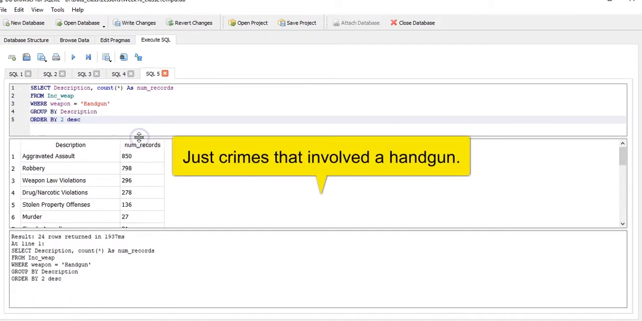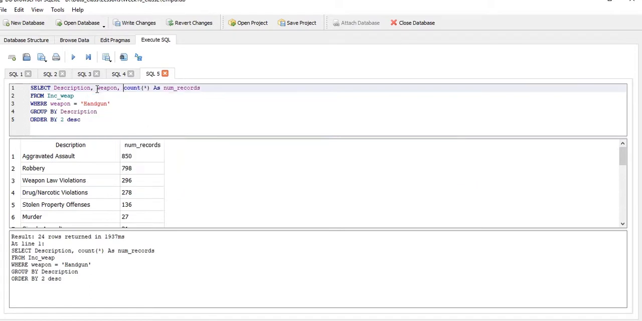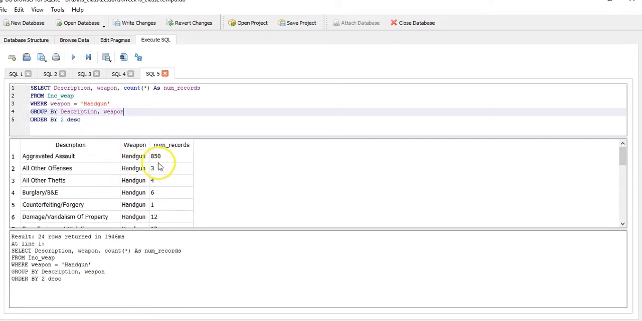So these are records that just involved a handgun. And to fact check yourself, actually, you can add the field weapon up into your select and your group by. So I have description, weapon, and count. Does that look good? And then I'm going to run it. And this is sort of just going to fact check myself. See, I added the field weapon there, and these are all handguns.